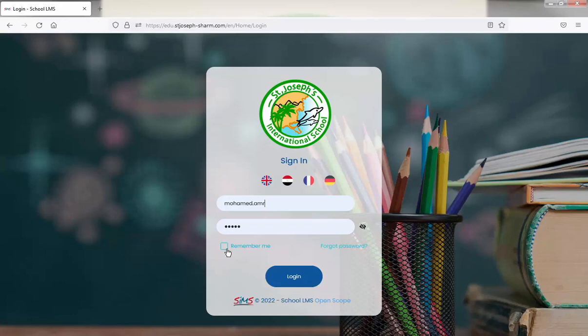And of course we have the option right here, remember me. Once we click it, or even tick the checkbox, we'll be able to open the page every time without even typing the login name and anything like that. So we will start to log in.